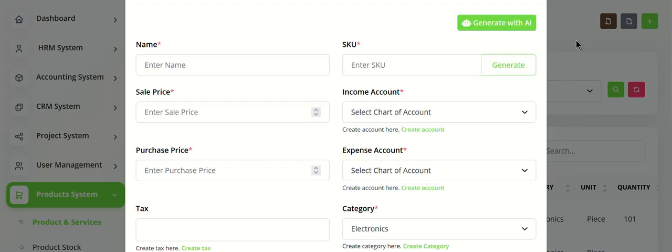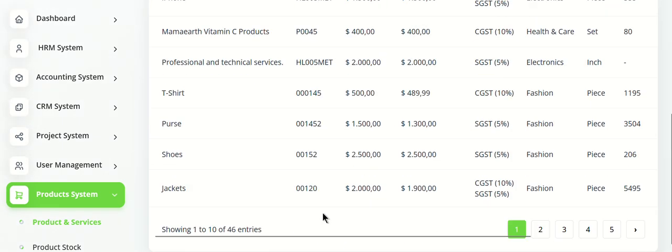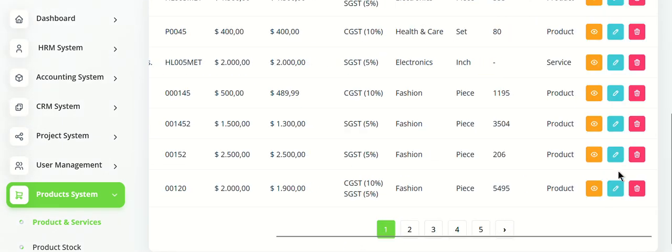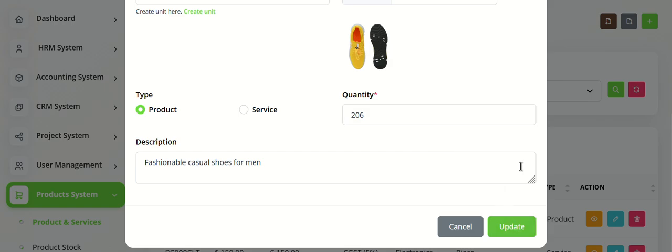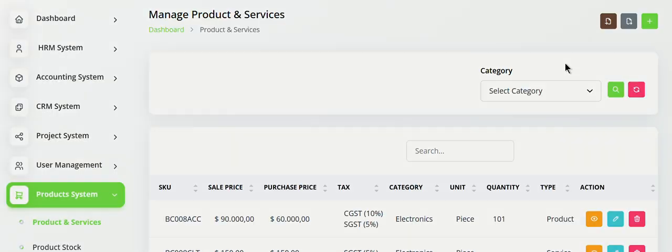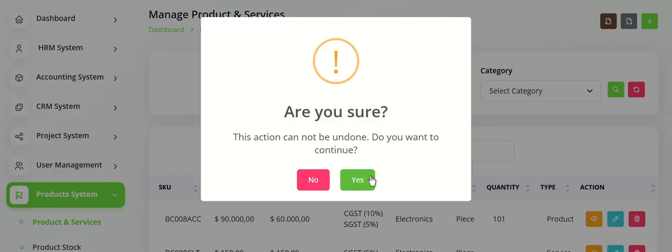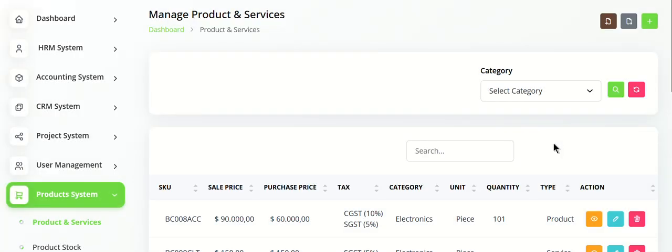To edit product, select the product from the product list, select Edit icon. Edit the product details, then click Update. To delete product, select the product from the product list, select Delete icon. The system will prompt you. Click Yes to proceed.